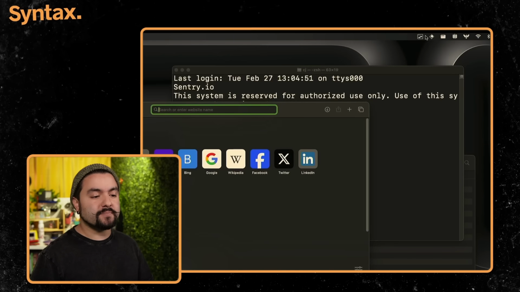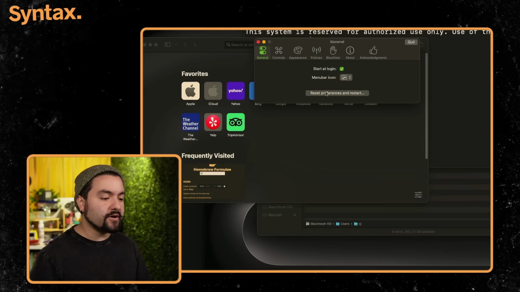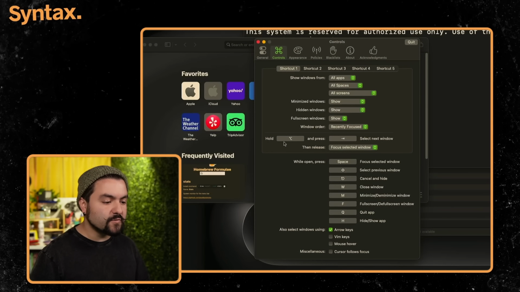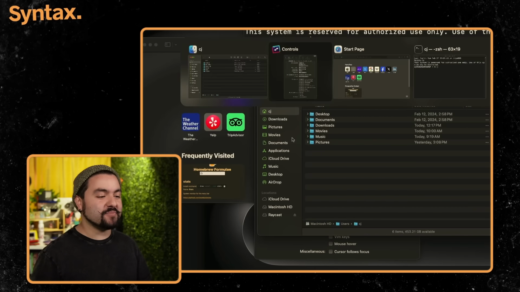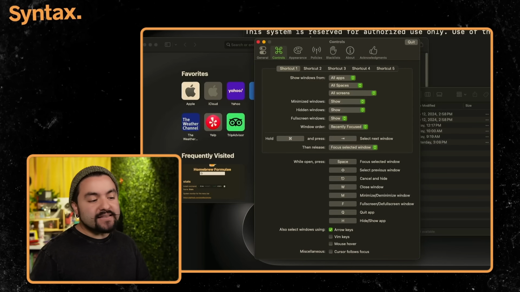So if we pull up the settings for Alt Tab under Controls, we can change this to be Command Tab. So just click right here, press Command Tab, and now Command Tab has been taken over by Alt Tab, and that will be our default way of switching apps. I leave all of the default settings.